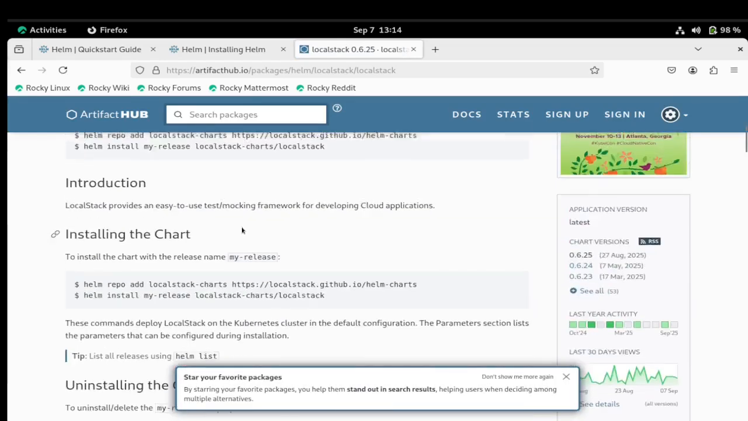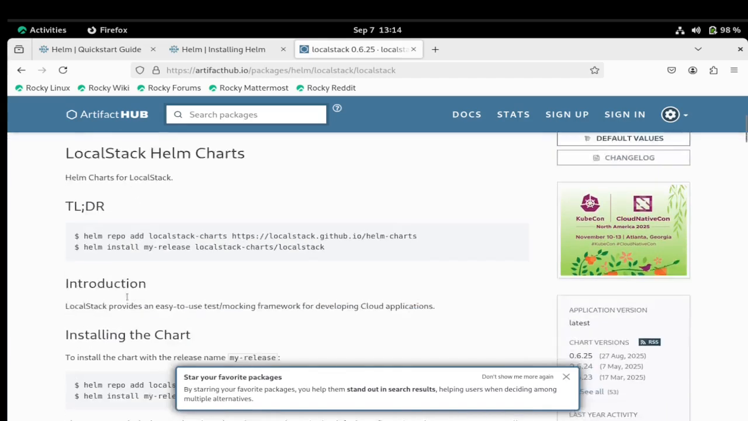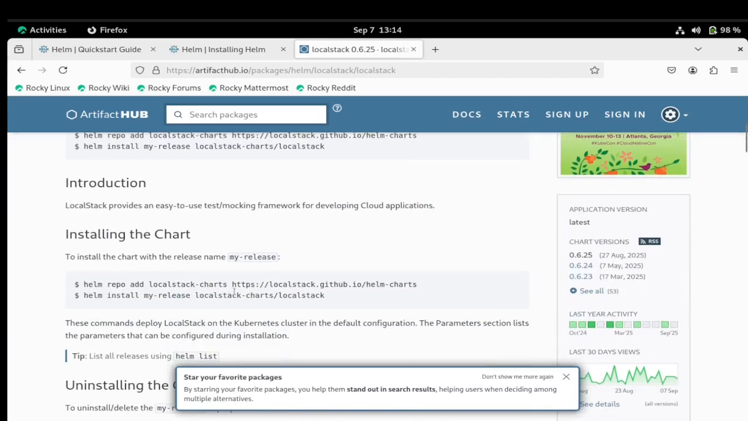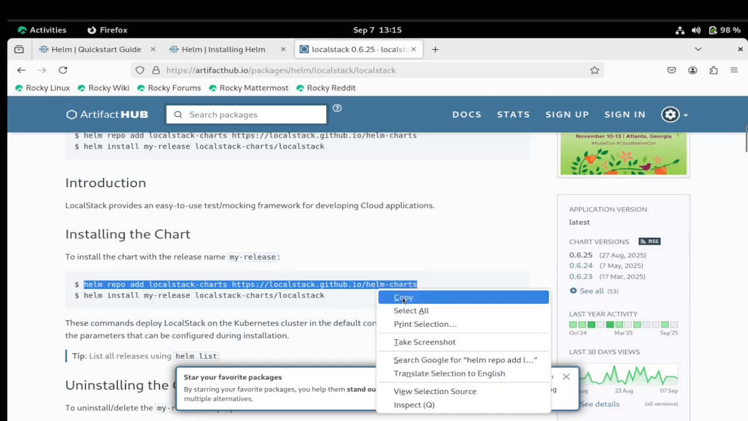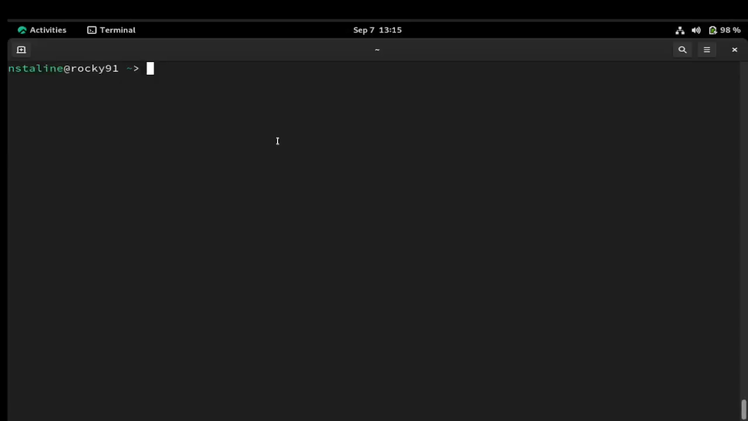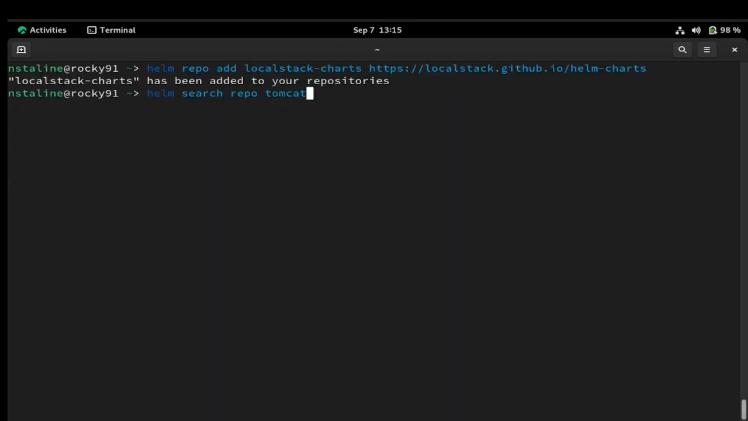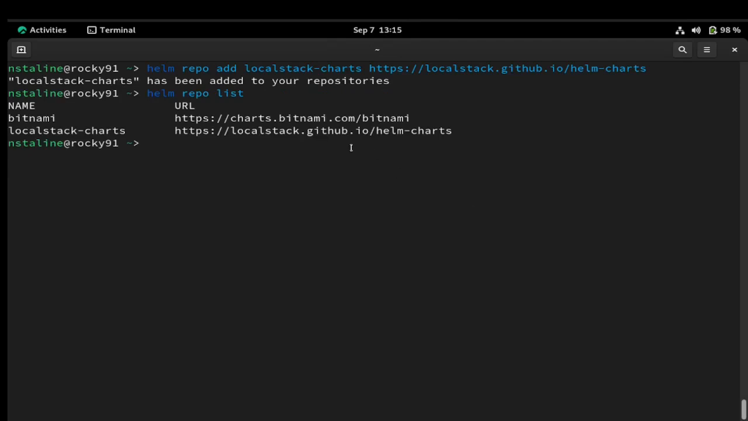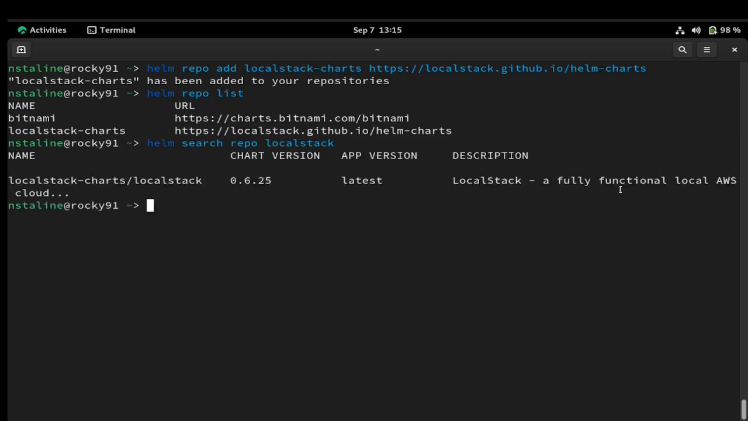If you want to install it, say you're installing the chart, you do this and then you type this, and if you do repo list again, you will see that now you have two repos. So now if you search for LocalStack again, you should find it from this. Earlier you saw that there were no results, but now you can see that we have it.